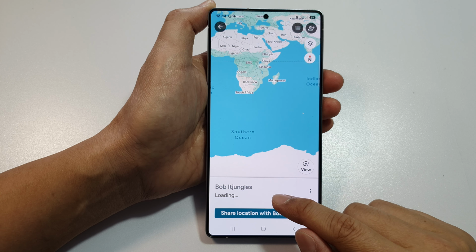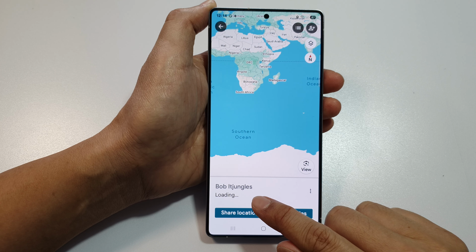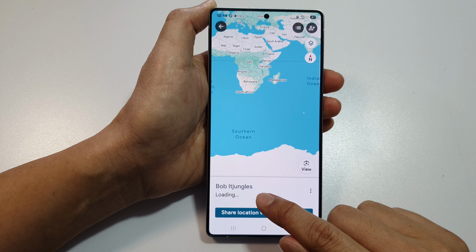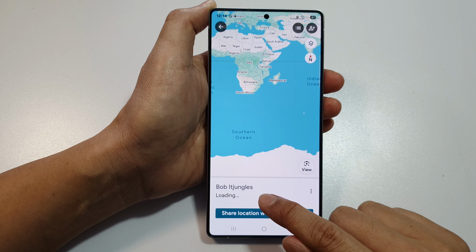So here, when you tap on the widget, it will try to locate your friend's location, depending if they are online or not.